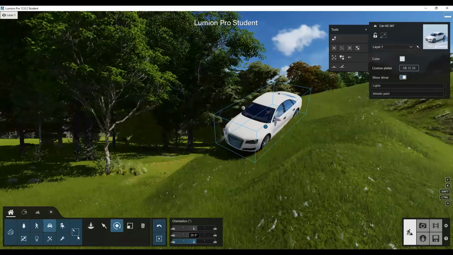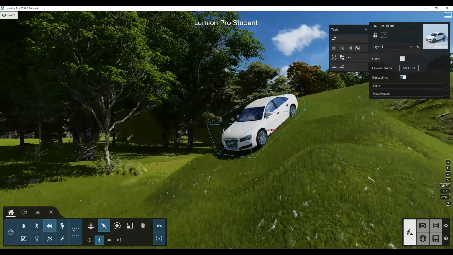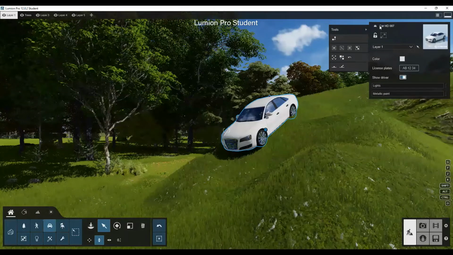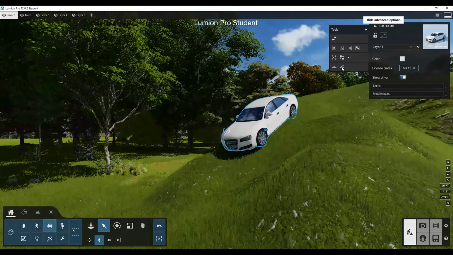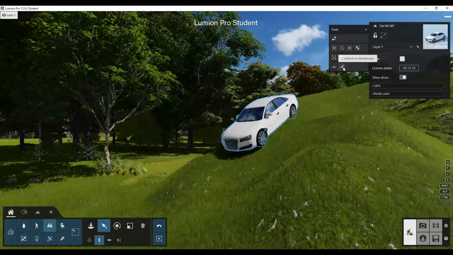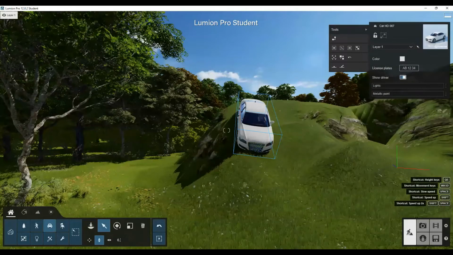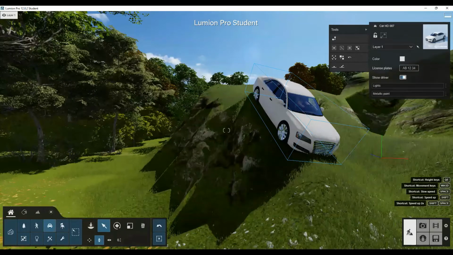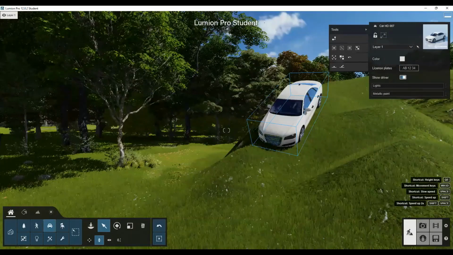Sometimes you have to raise and lower the car, but there is a much easier way, and that way is to go up here, this menu, and there should be this arrow you can click on. And there's this little button down here that automatically conforms it to landscape. And this isn't perfect because, as you can see, I made a really awful hill, but it does its best to try and conform it in a natural way to the landscape.